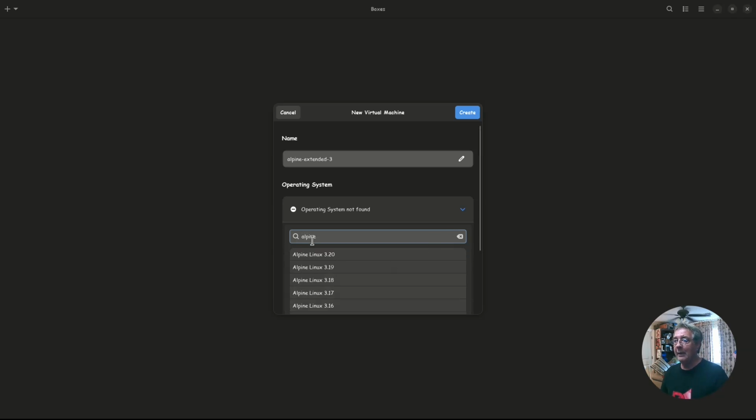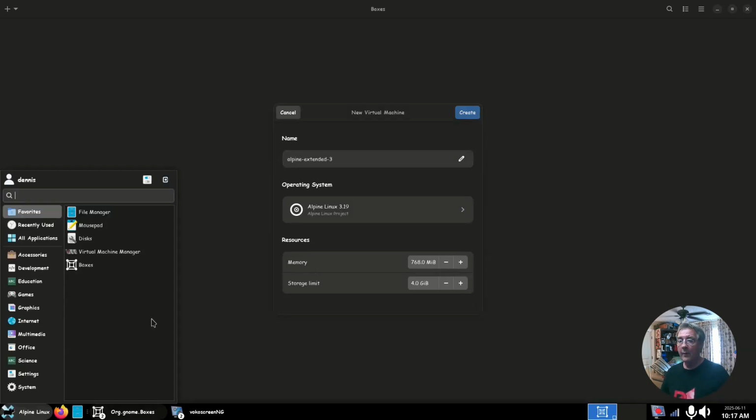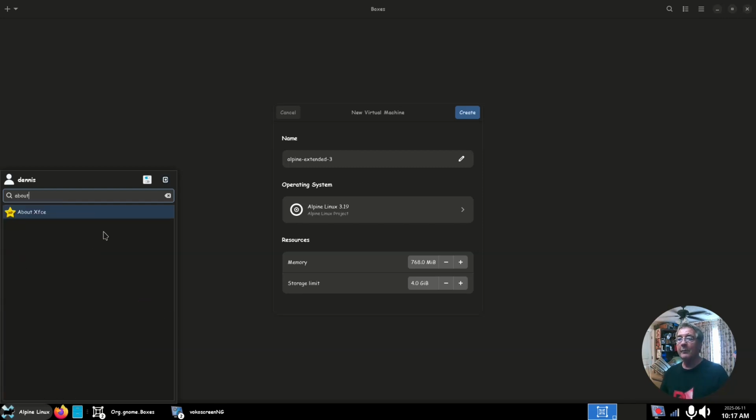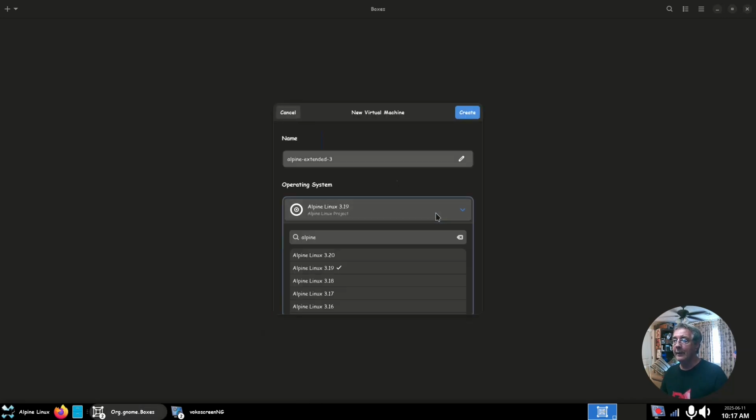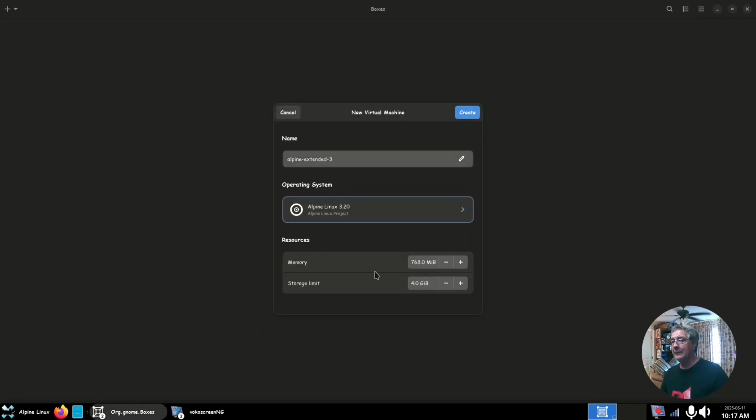Type in Alpine 3.19. Confirm that. Alpine Linux 3.21. Let's do that again. Closest I can get is 3.20. I am going to step up the RAM and give it 4 gigabytes. And storage limit, we're going to increase that to 34 gigabytes. Let's create it.